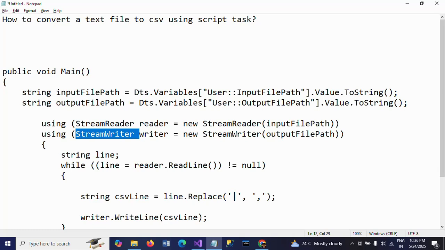Now I am declaring one more variable. Okay, string variable line. So in the while loop I am mentioning the condition: while line equal to reader class dot ReadLine method is not equal to null, then only it goes to the next line. This is csvLine. csvLine is my variable name and string data type.